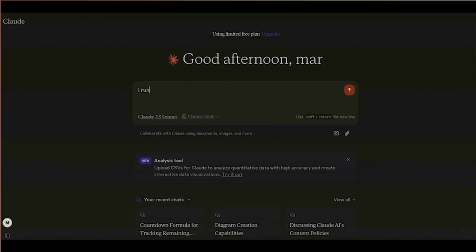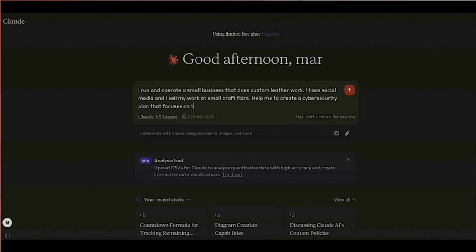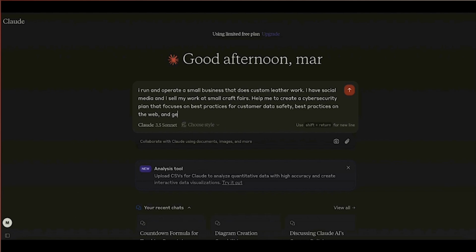In this example, I wanted Claude to create a cybersecurity plan for my small business that sells custom leatherwork. If you are not comfortable typing in a prompt on the fly like this, just research some good prompt templates and edit them in a separate Word document that you can copy and paste from. There's a lot of great information online for sample prompts and how to structure a prompt effectively.